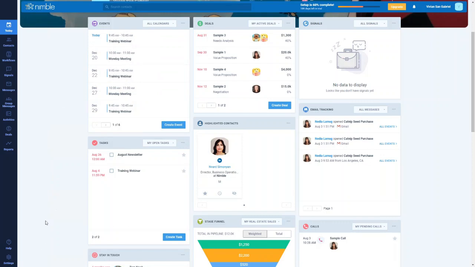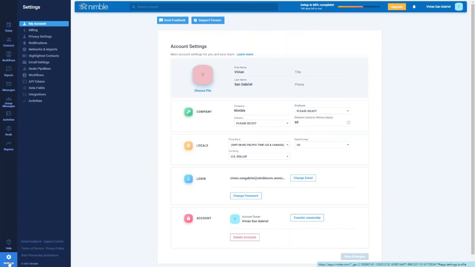So you can go down to settings in the bottom left of your screen, just click that, and then in this menu here, go down to highlighted contacts.